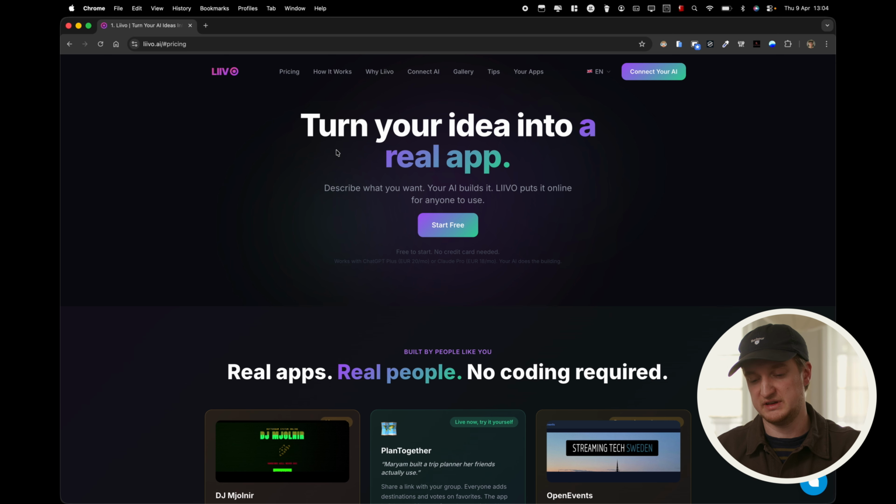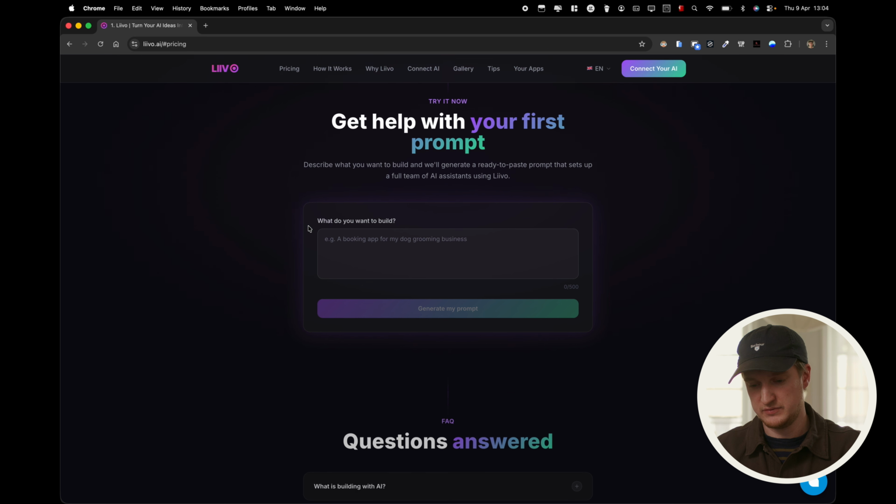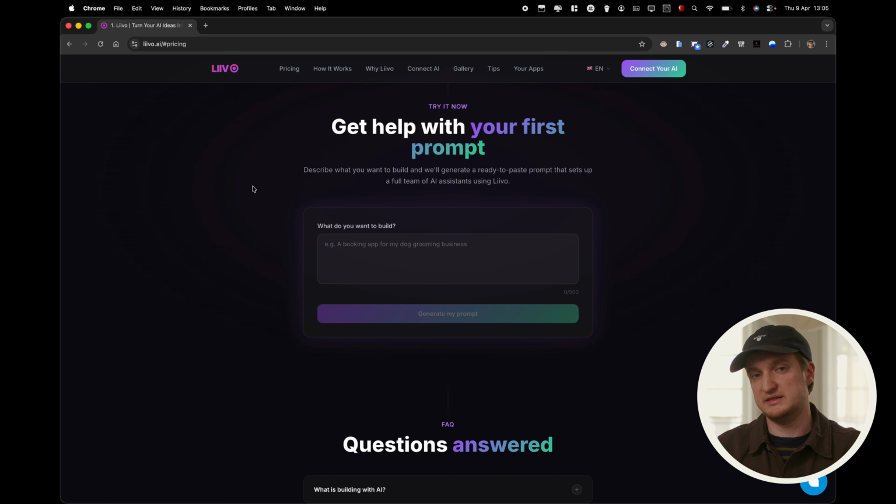Let's jump to Liivo's website. If you scroll down, this will basically help you to generate a text or a prompt that you can paste into your AI agent for the website you want to create. And it will create all the agents and all the things you need. So let's give it a try.